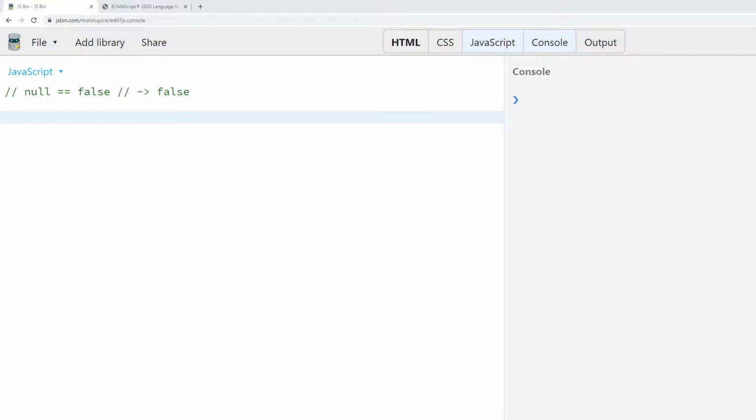Why in the JavaScript programming language is null equal to false, but also not equal to false? So this is a confusing edge case, but let's take a look at it. First of all, let's look at the Boolean representation of null.